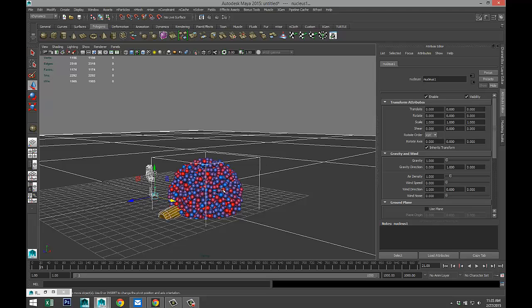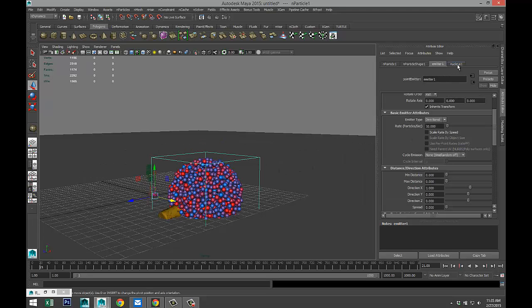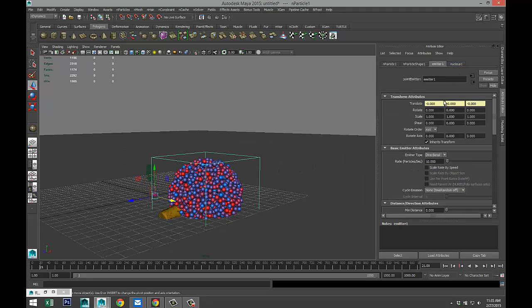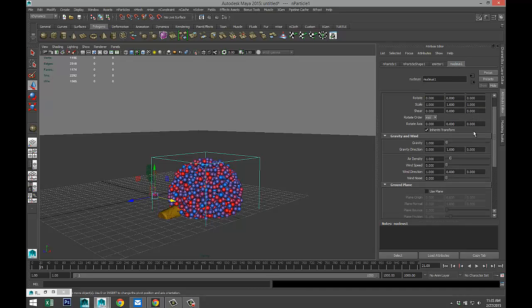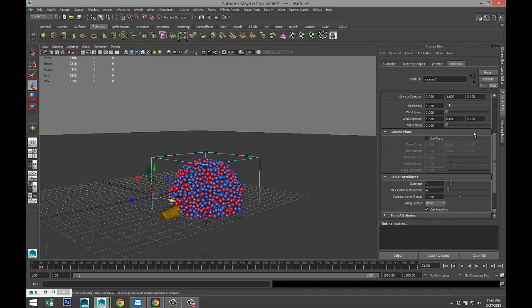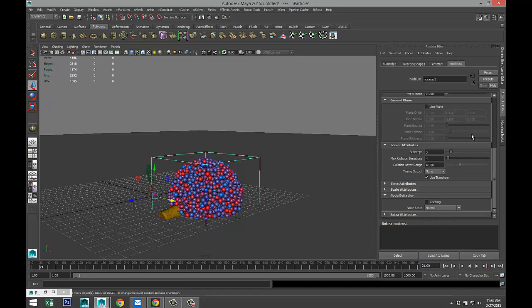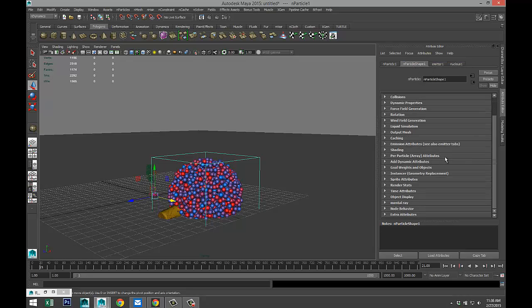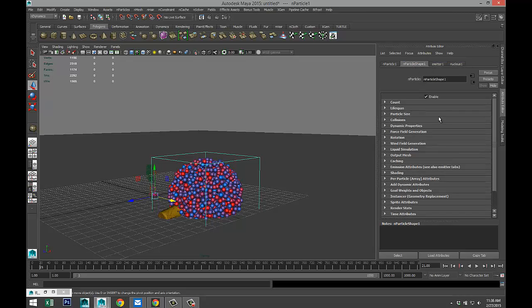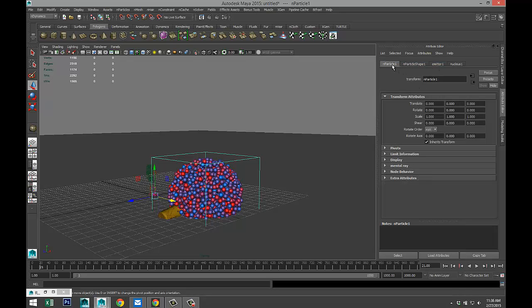Still way too much. So let's see how we can tweak that. We're going to go to our nucleus, and we're just going to check our settings. Gravity is good. That all looks all right. Our particle shape, we don't really have to do anything there. We will need to change the particle size.